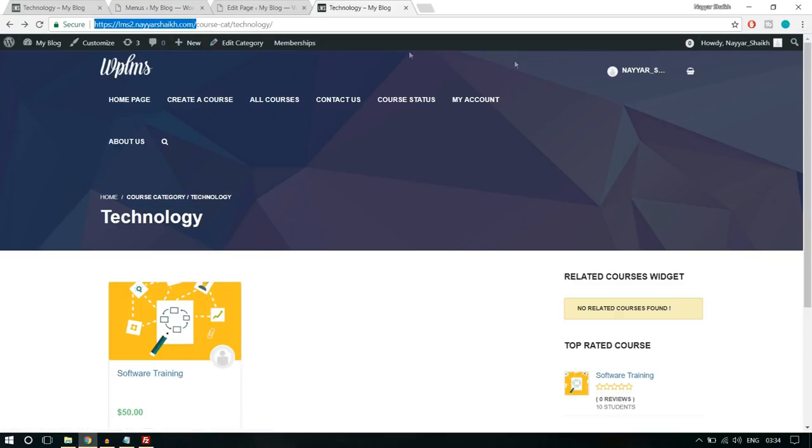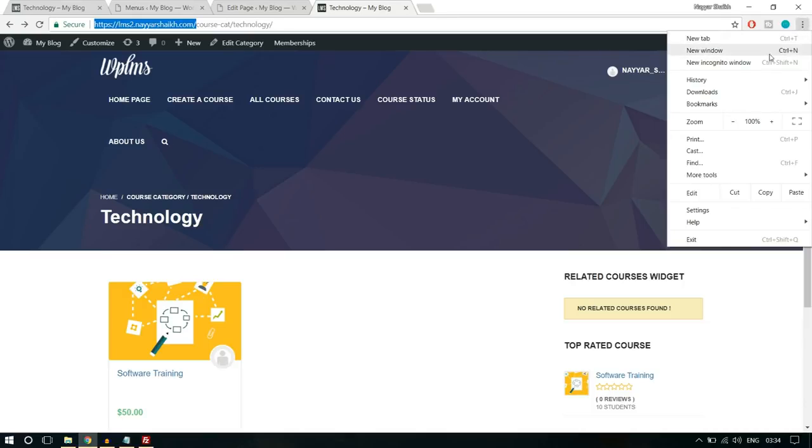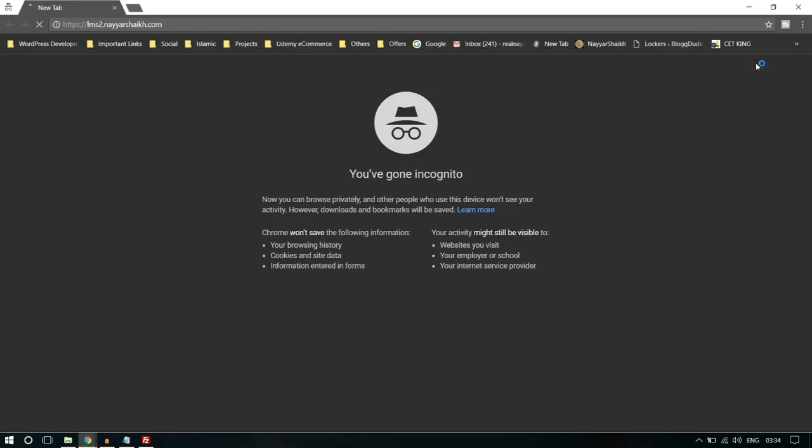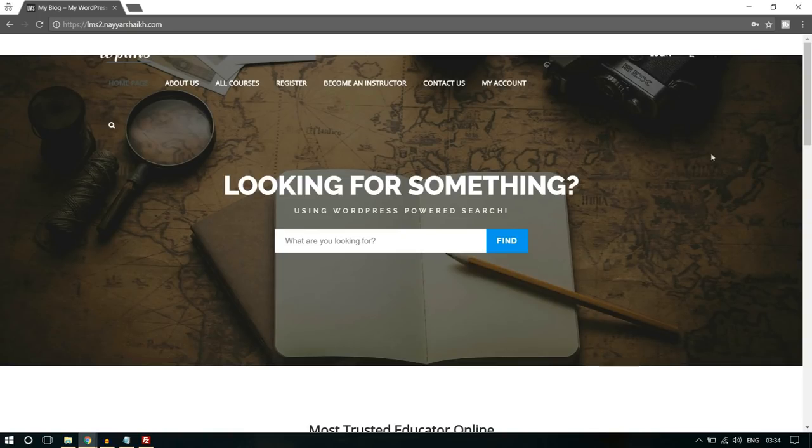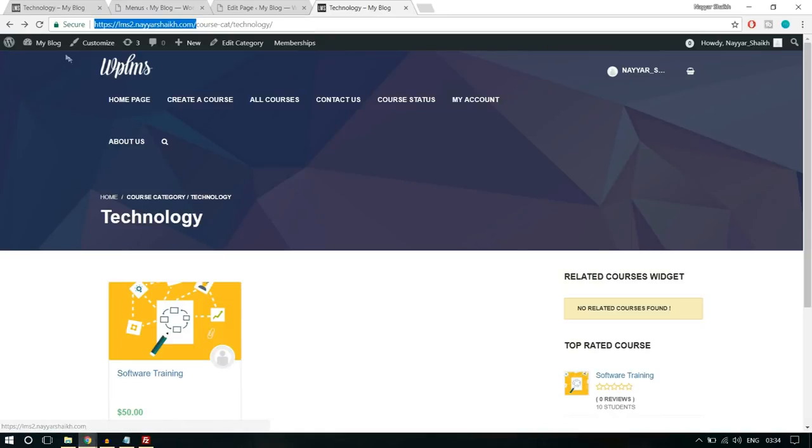So what we'll do, we'll copy the website link and open this in a new incognito window so that we are logged out and we can see everything properly. Okay, I just noticed one thing. I think we'll have to decrease the margin a little bit more, so that we still have some margin left over here in the home page. So we'll have to do that first.